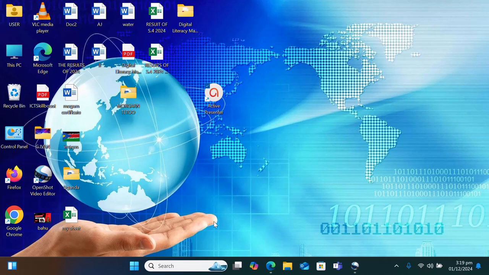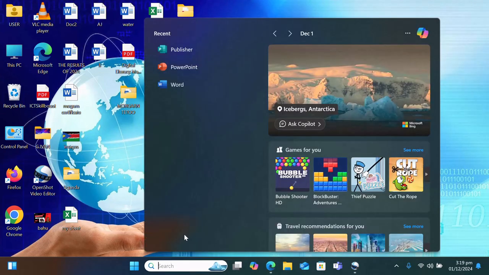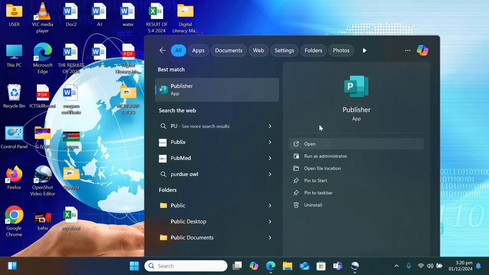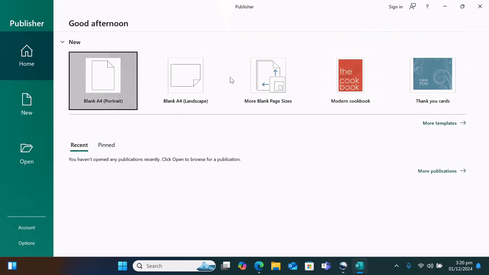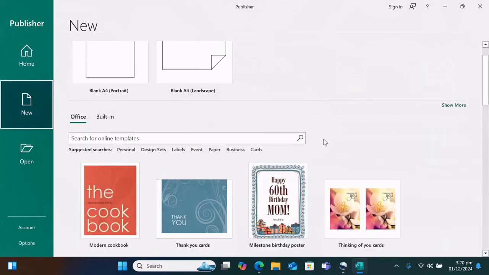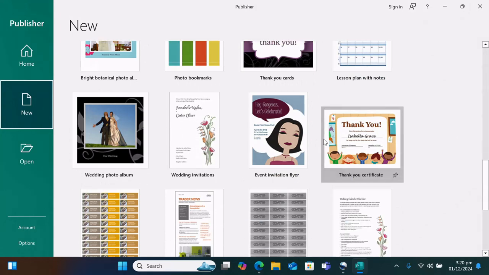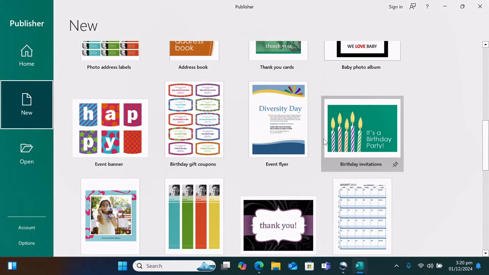To locate it, we come to our search icon over here and we just type the word Publisher and it will pop up. This green icon with the letter P is the Publisher application. When I click on open, it brings us to this page, and when I click on this home tab, there is a blank portrait, blank landscape, more pages, and other templates. When I click on more templates, you see that there are pre-designed templates here that you can use for your work. You can select any you feel comfortable with and just customize. It's a great way to get started.